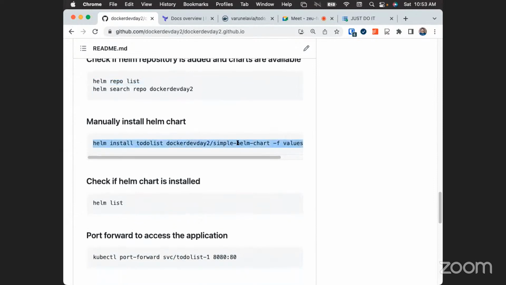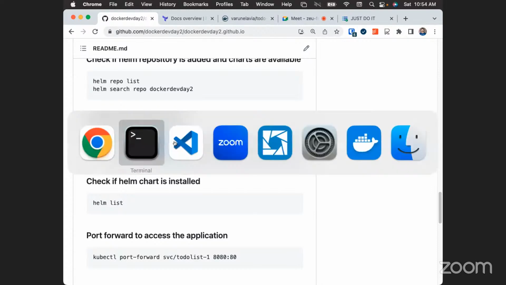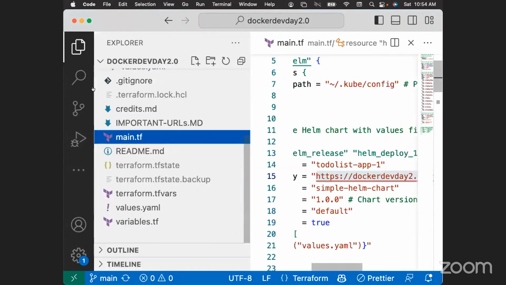Now, if I want to deploy a Helm chart manually, as I said, there are always two ways. One is manual, another is Terraform, right? So first, let's see how a manual deployment of a Helm chart looks. The command is helm install, the name of a release, whatever you like, then the repo name, the chart name, -f, and the values file. Now first, let's see what this values file looks like.